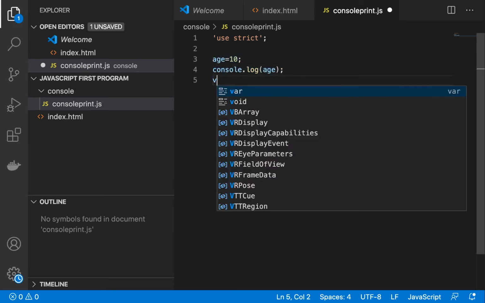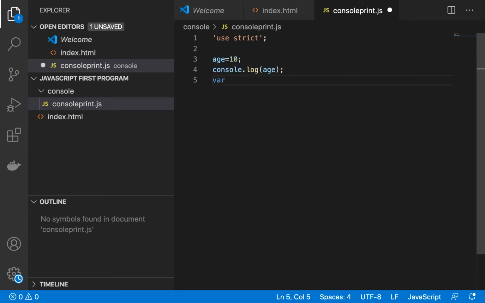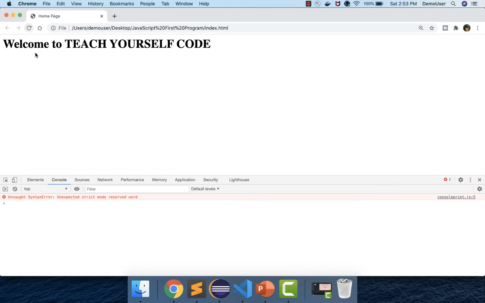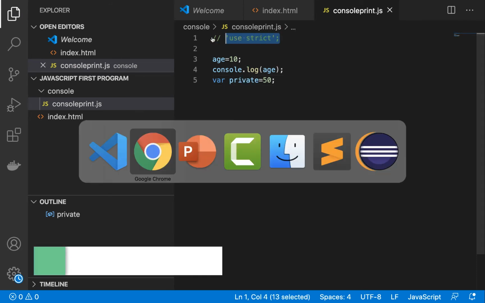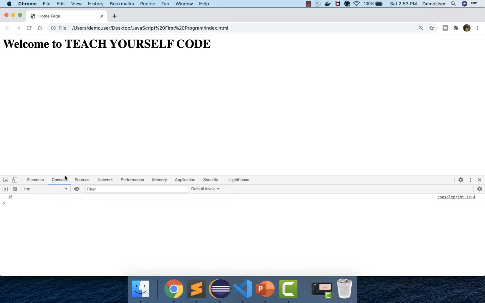Let's say I want to declare one variable whose name is a reserved keyword, and I will give it the value 50. I will save it, go to the browser, refresh it. You see again there is a problem that says unexpected strict mode reserved word, which means this word cannot be used as it is a reserved word. If I comment this particular line of code, go back to the browser and refresh it, it works.